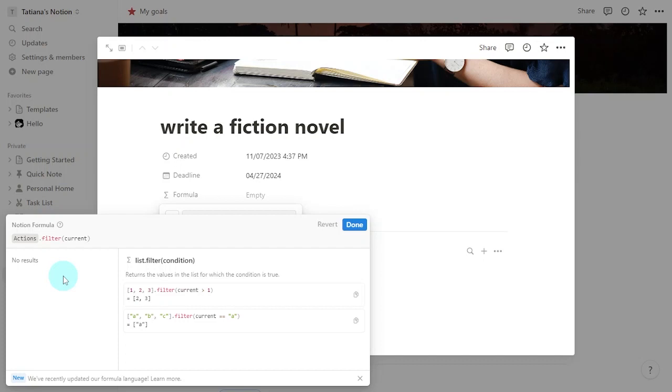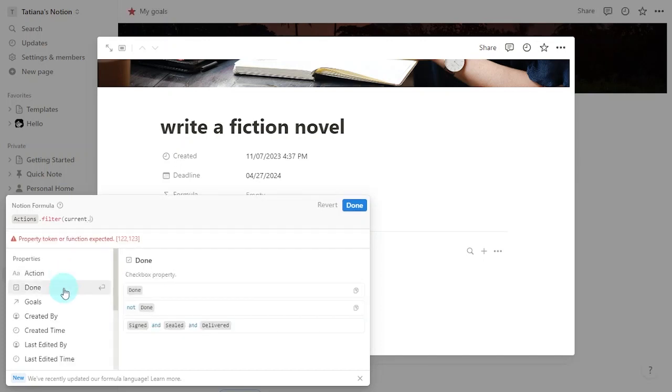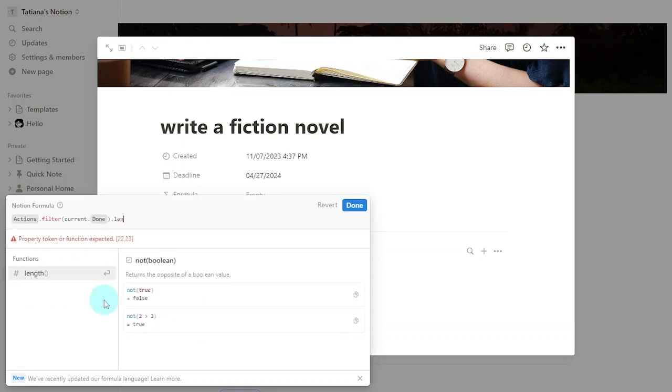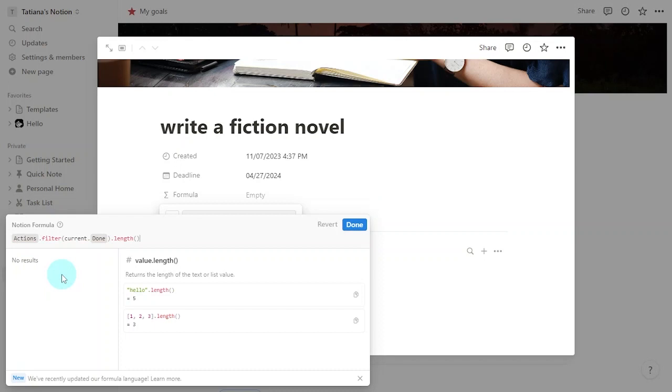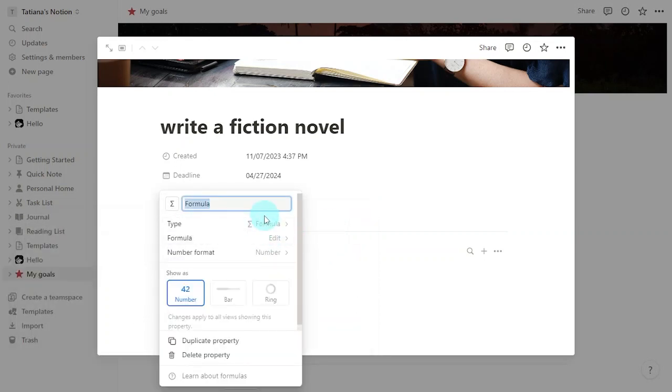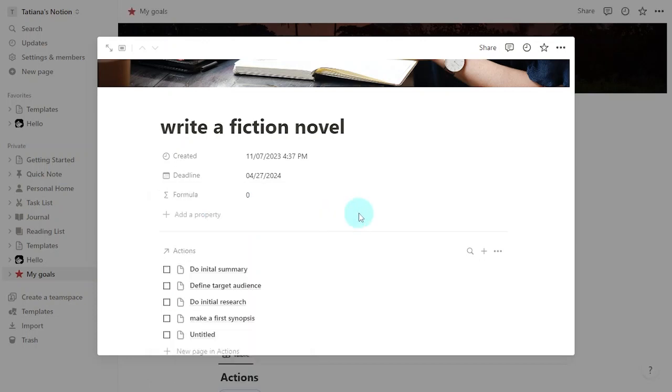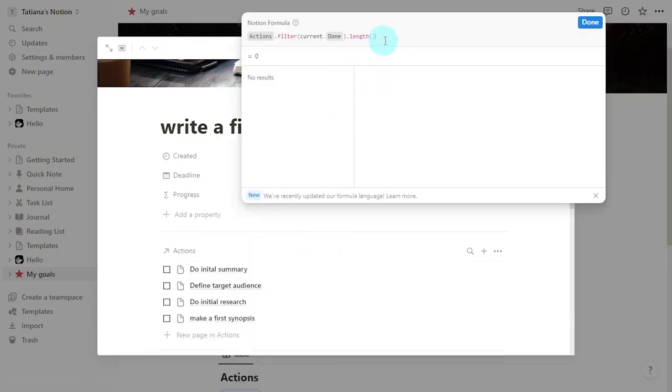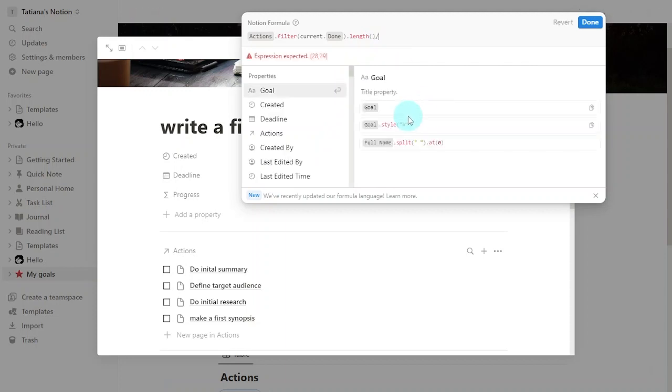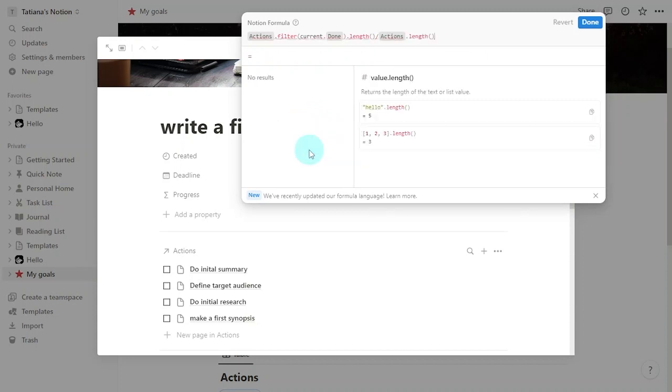As I type dot, I can see the properties of an action. I'll choose the Done property. At the end, I'll use the Length option to see how many tasks are finished. Next, I'll divide the found value by the total actions. I'll choose the Actions property and use the Length function.